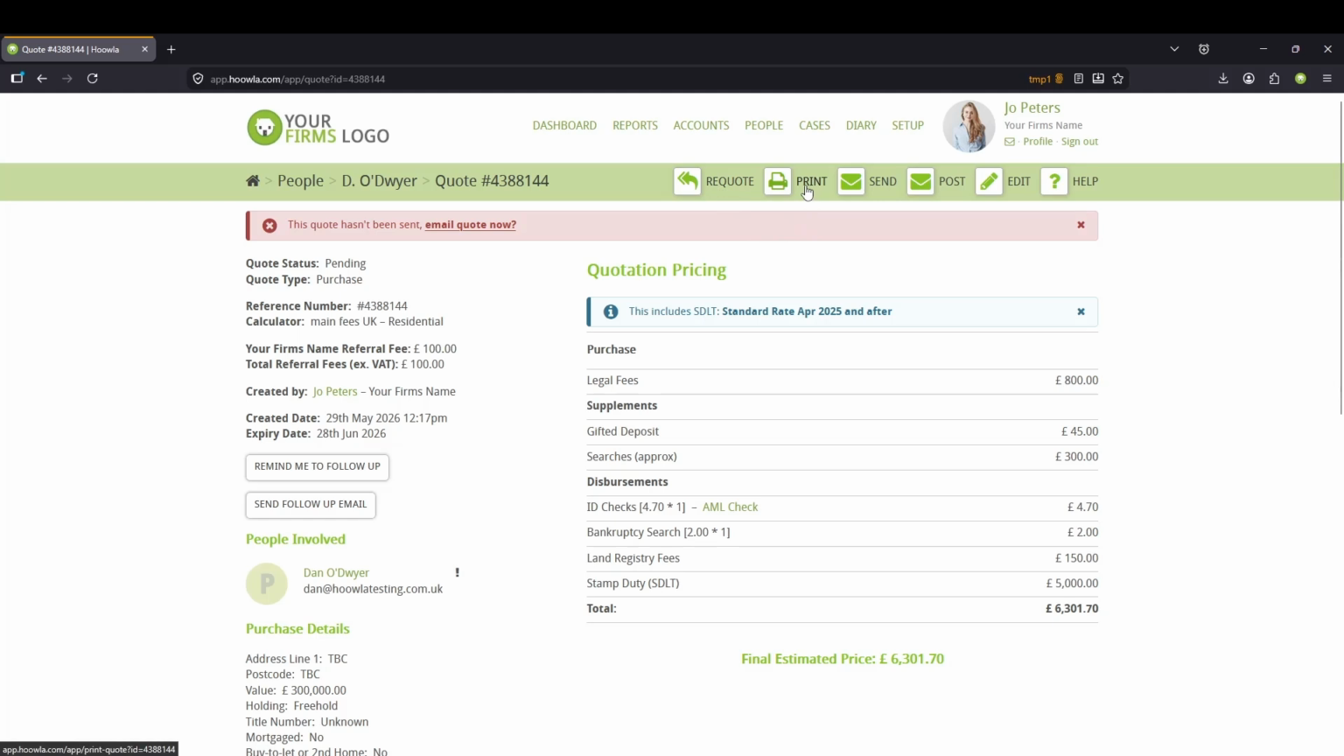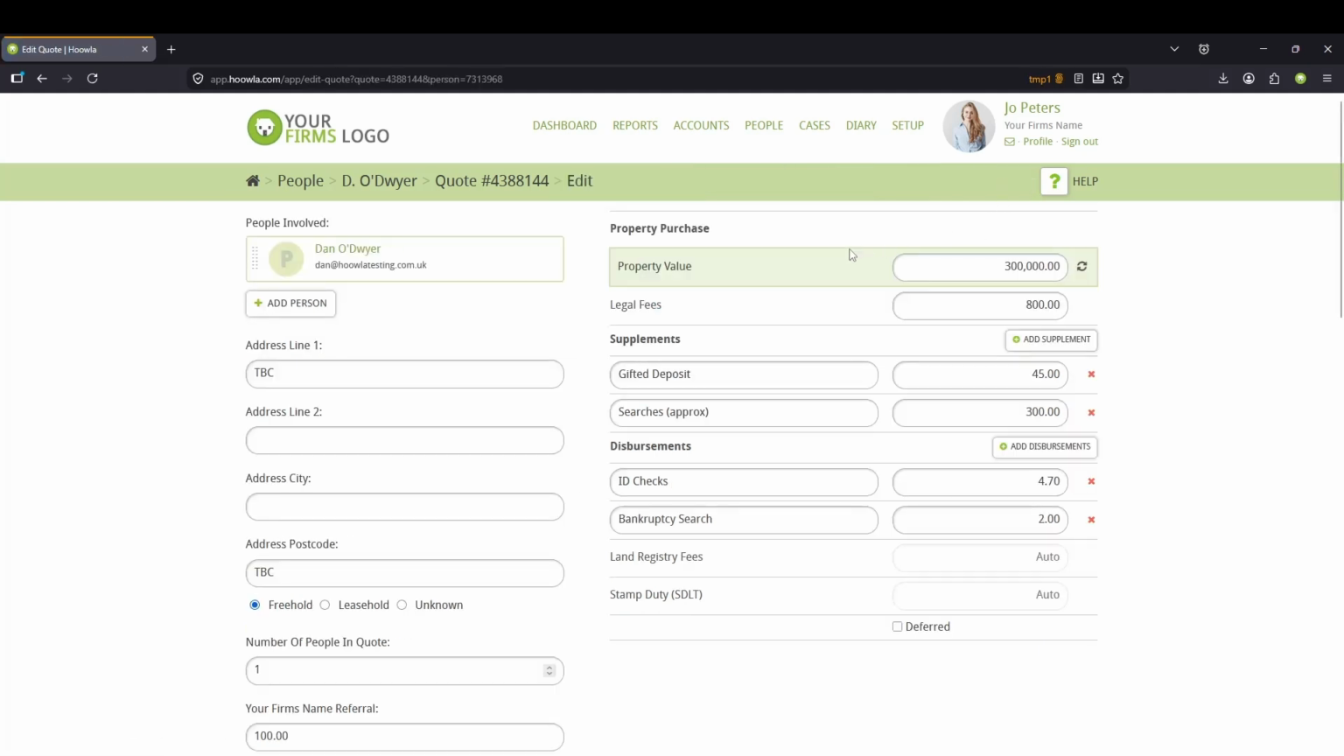We have the print button, which allows you to print the quote if you want to save it for later. We have the send button, which will send it to the client. We'll have the post button, which you can use to mark it as being posted. And we have the edit button, which will allow you to edit this quote. If we press the edit button, we can change the details of the quote.